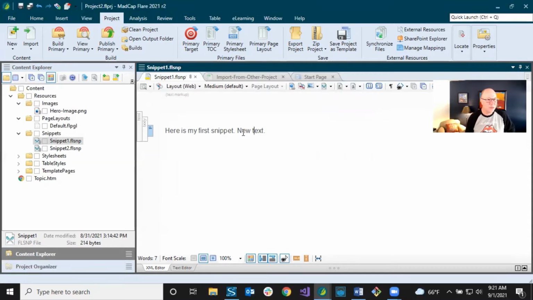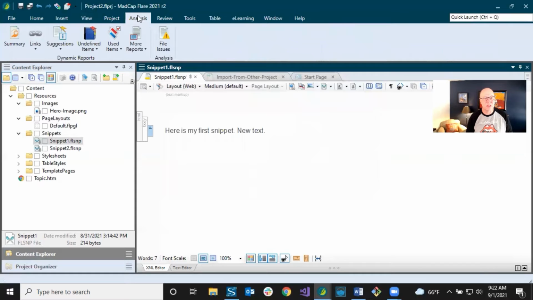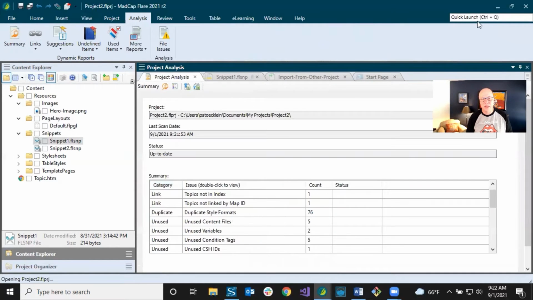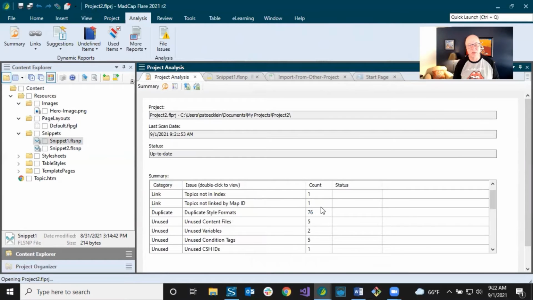All right. Now, the other thing that I would do probably the first time that I import from my parent project is run an analysis, because you might have brought in just certain files, but they have some dependencies. They require other files that are in the parent project, and you just didn't realize. So if you run an analysis, go to the analysis ribbon, click summary, and it's going to quickly scan this. The larger the project, the longer it takes. And it will run through this.